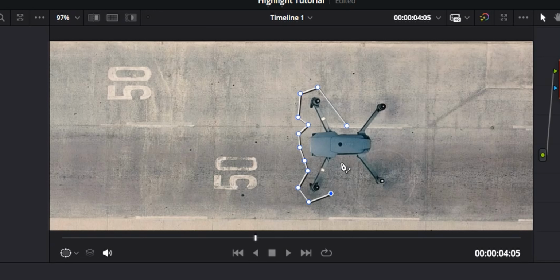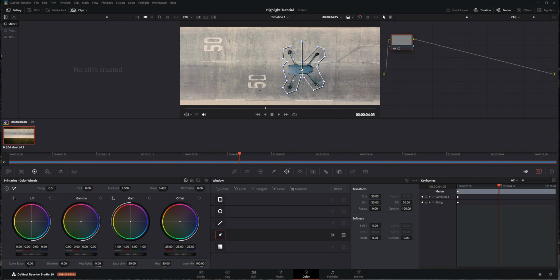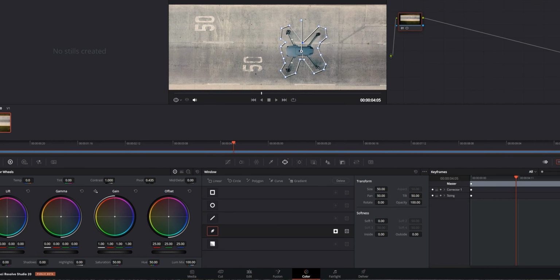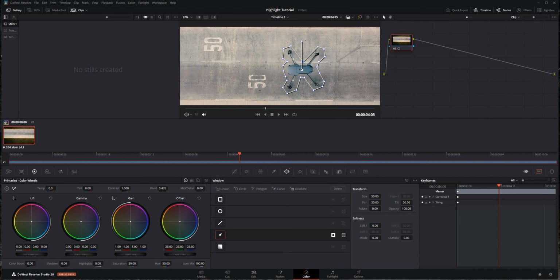Something like this should do the trick. I'm not going to go too accurate with this mask for the sake of this tutorial. So something like this should do the trick. Now what we need to do is invert the mask itself. And after, we need to track it to stick it to the drone basically.